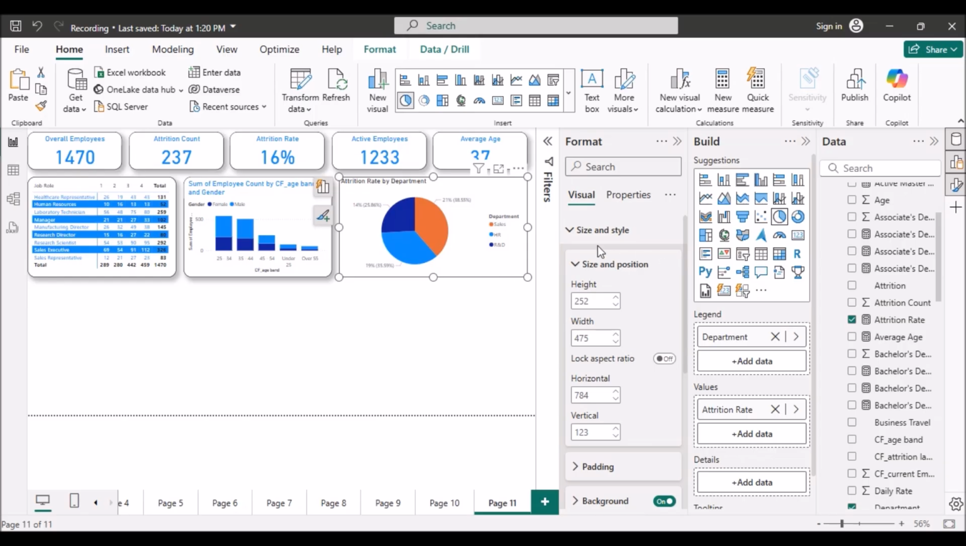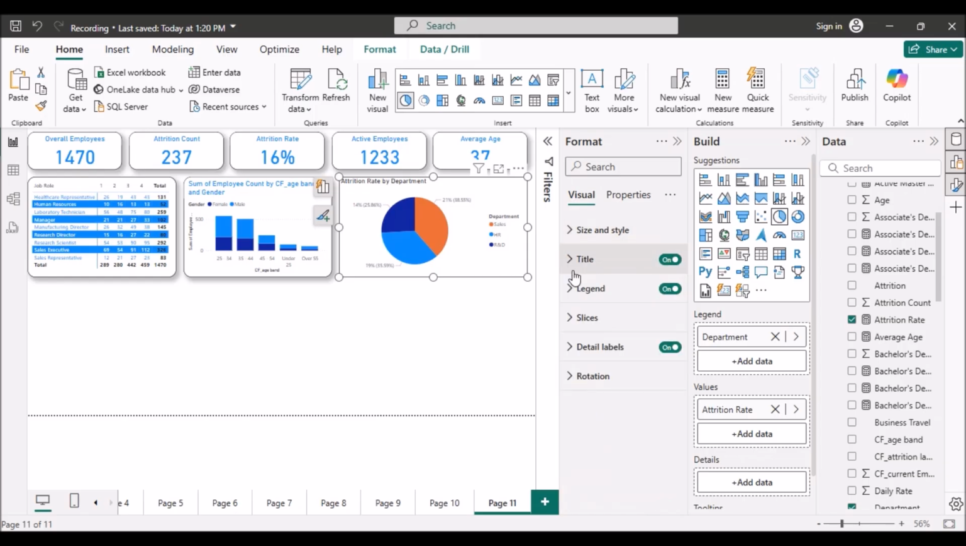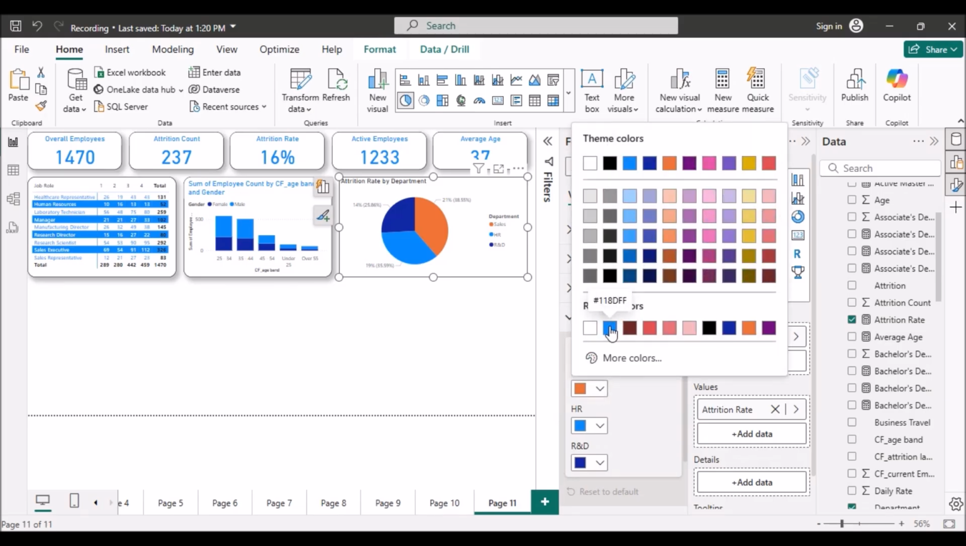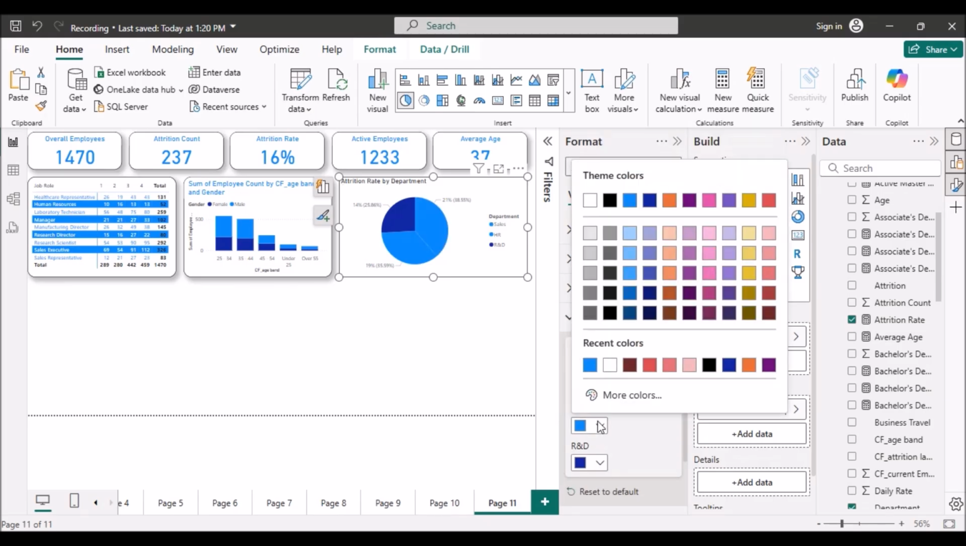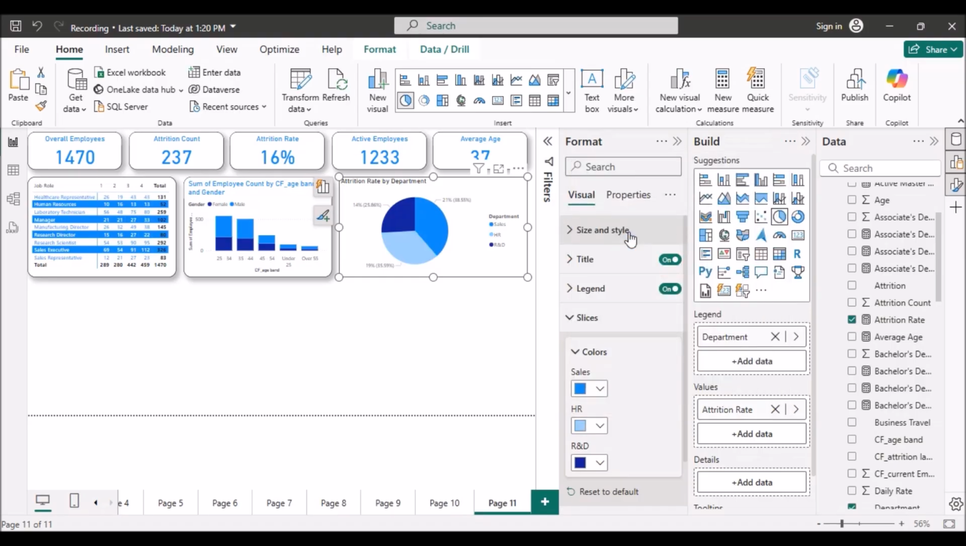Yeah, just go to slices and I will change the sales color to blue and the HR color as light blue, so that it looks in a uniform color. If you choose the same color, if you want, you can choose different colors to make it attractive.